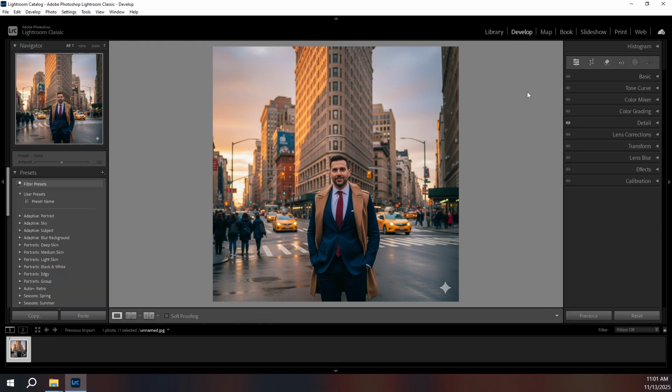Now, direct your attention to the right side of the Develop module where you'll find the Detail panel. Here's where the magic of sharpening and noise reduction happens. Click on this Detail section to expand it. You'll be presented with options for sharpening and noise reduction, each with its specific sliders for fine-tuning.